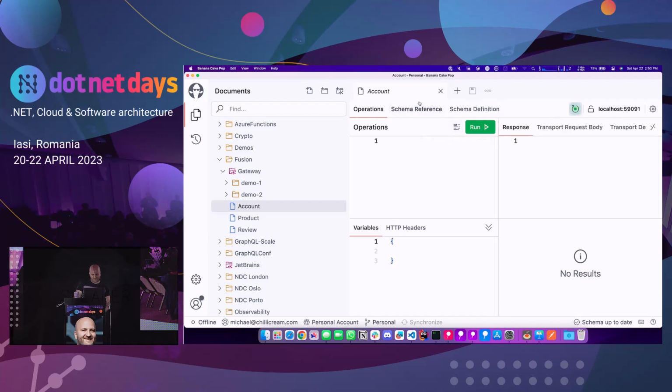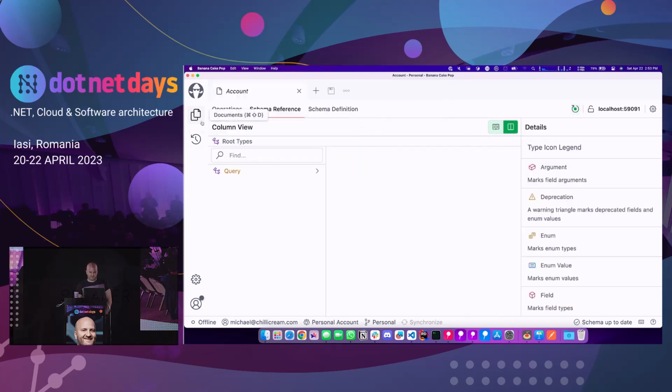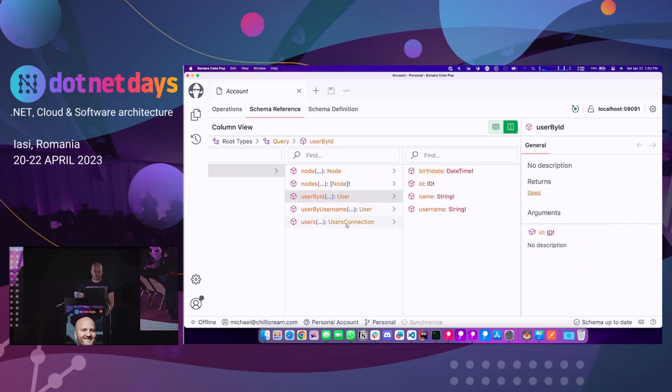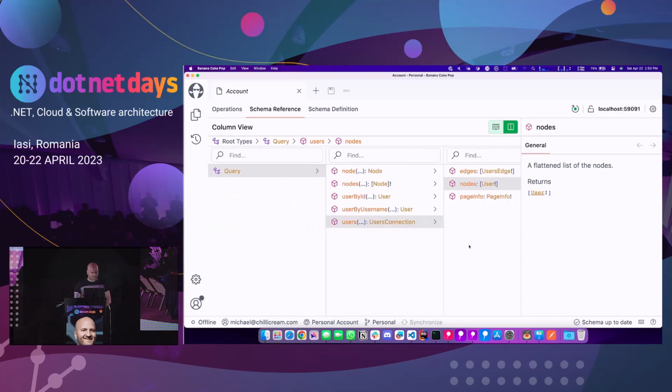Click it. And then we can have a look at the schema. So let me put that to the side. And you can see it has a query here, and I can dive in. And I can see that I can fetch here a user, or I can fetch multiple users. And if I go into the users, I have a couple of information about my user, like the birthday, the name, and the username. So all what an account service really needs.